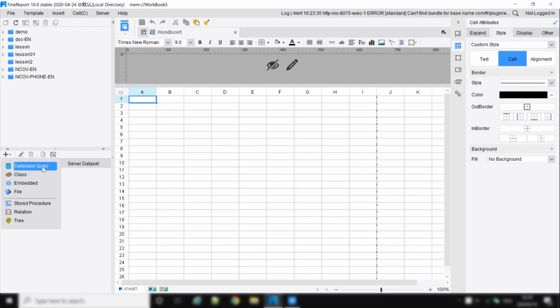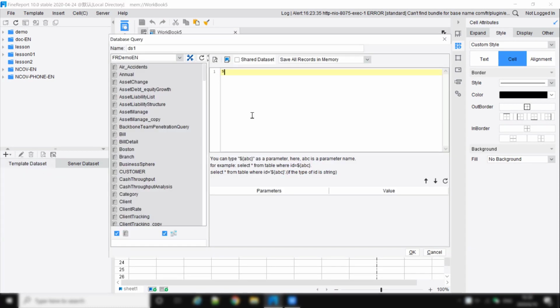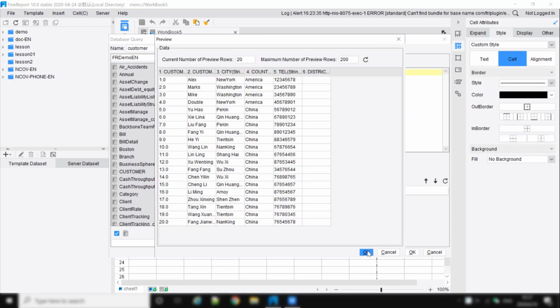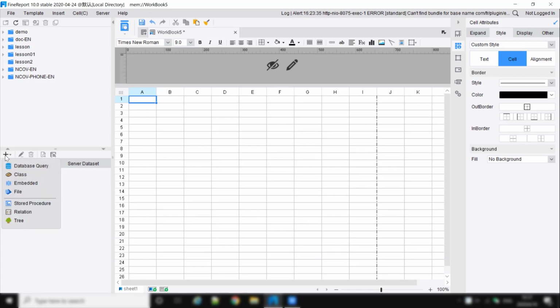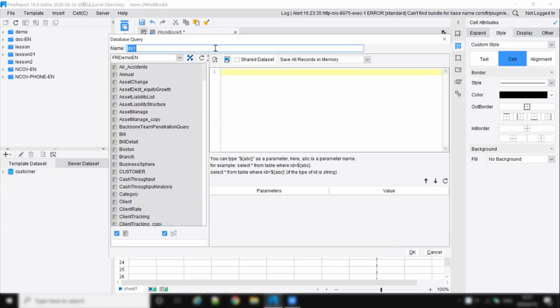Alright, so first, let's create our database query. So very first, we're going to select everything from consumer. That's going to be one of the data source we need to use for making this one report. Alright, so second, let's create another database query, which is the orders table. So still going to use select all from orders.